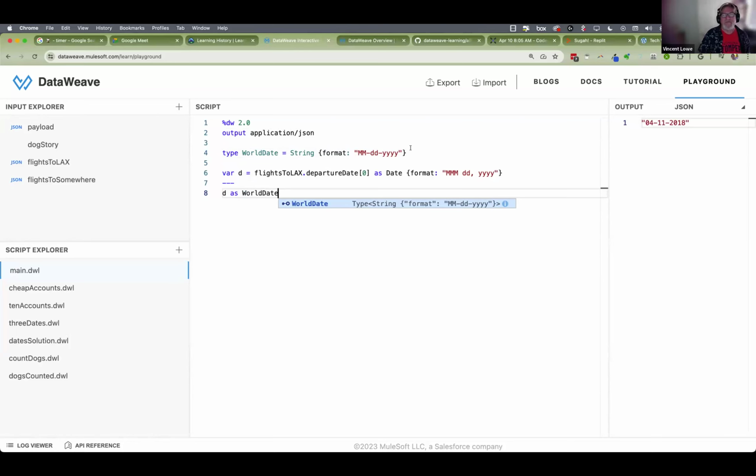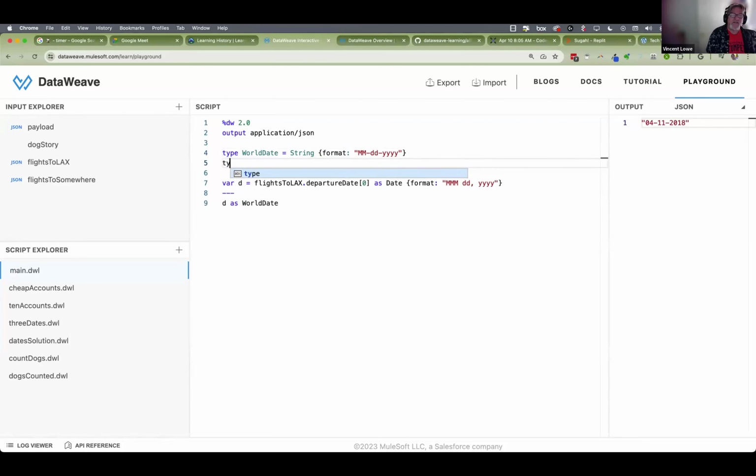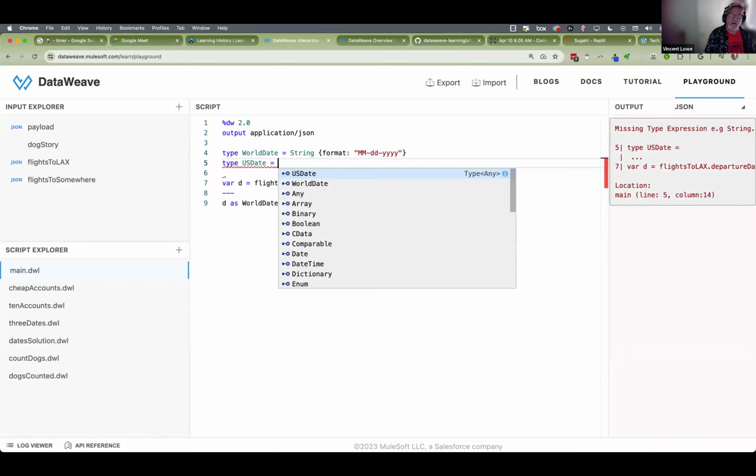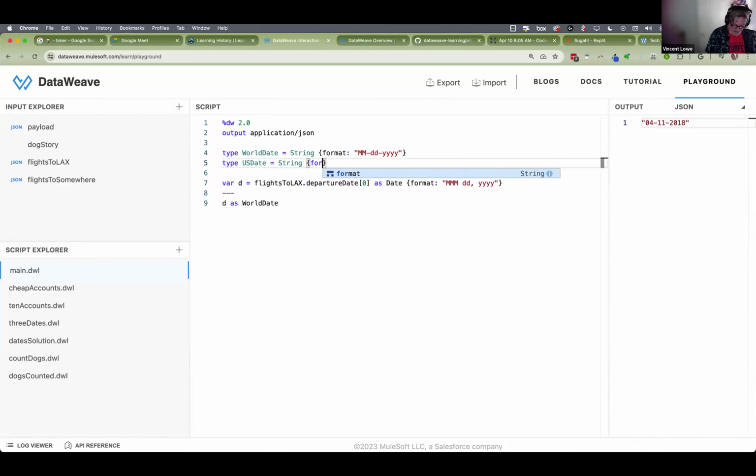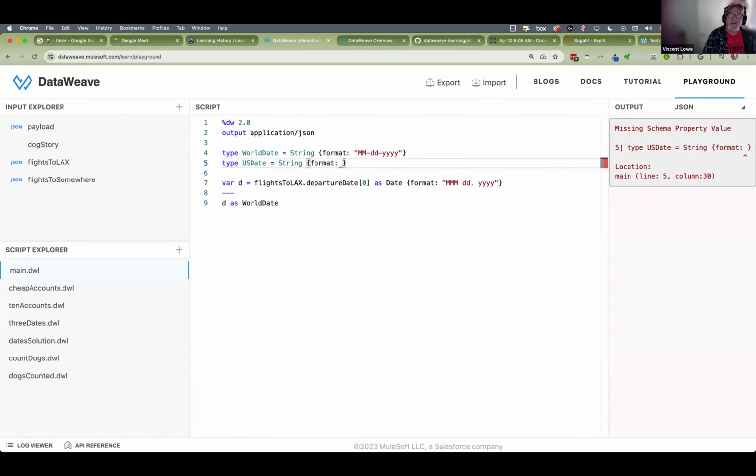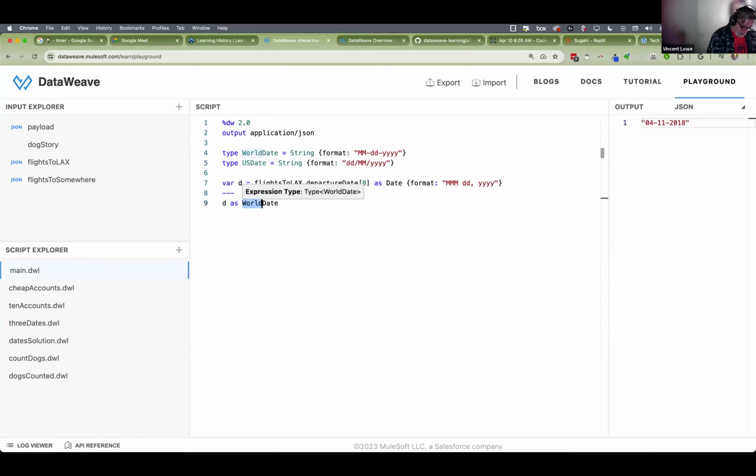And I would like to actually have another format that we do use in the US. So we're going to have type USDate equals String and curly braces format. Okay, copy and paste is looking better now. And quotes. And what do we do here? Well, we had the casual USA April 5, but I'm going to do it all numeric again. So here we would say dd/yyyy. And we could test it in the body expression. And we see the change.